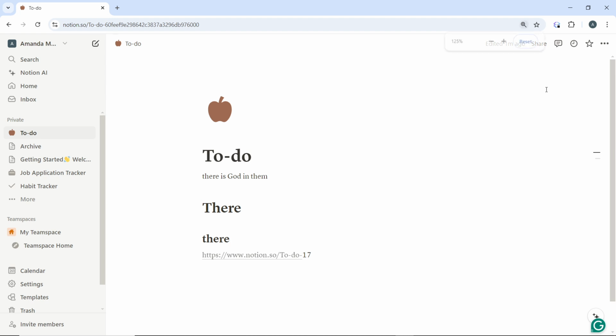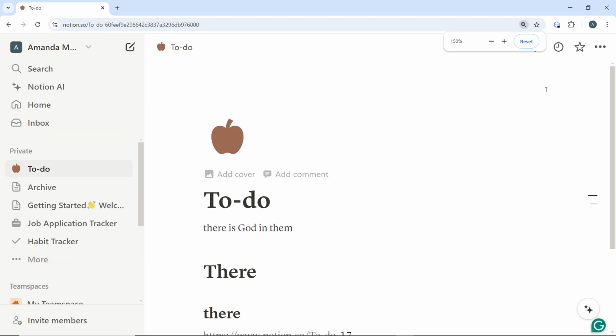You can click on it again. It's zooming in, and you can also, of course, click on reset to reset that. So that's the third step.